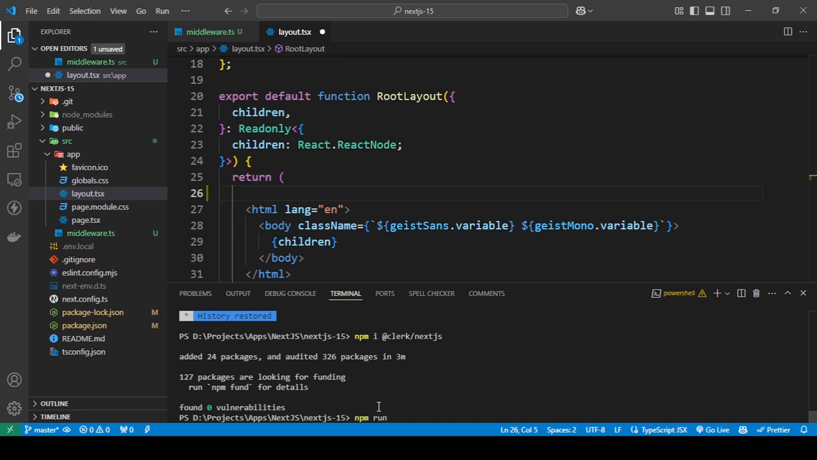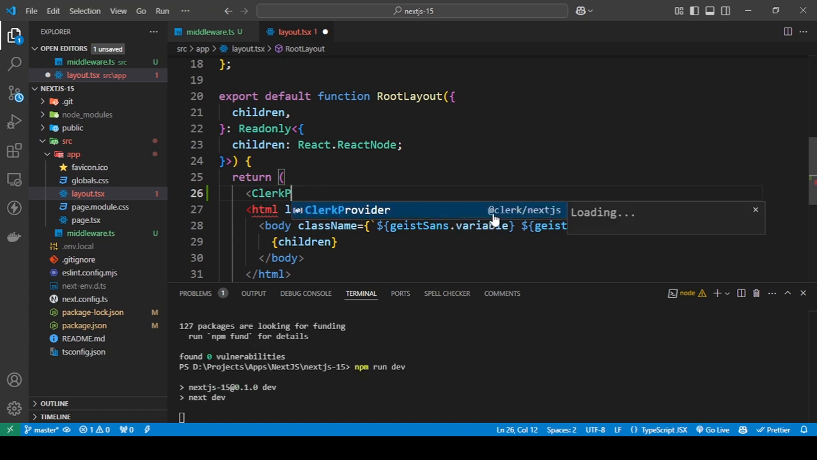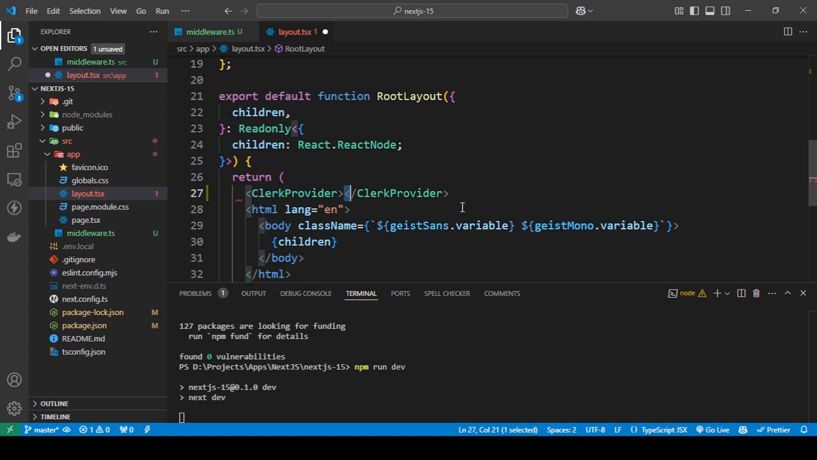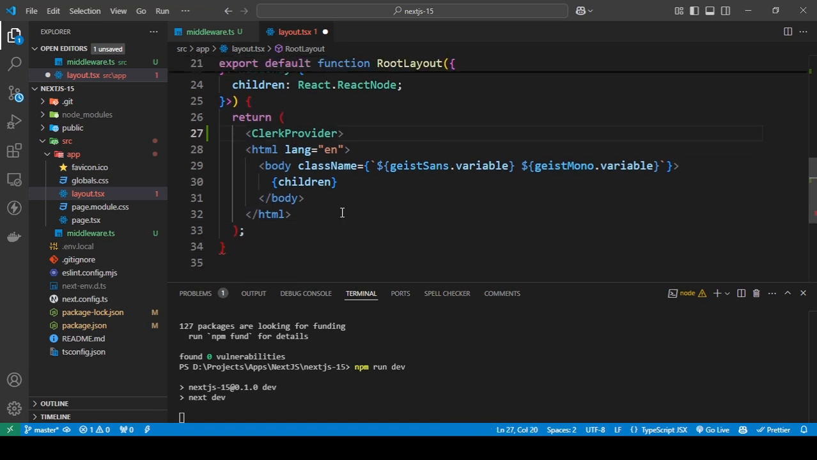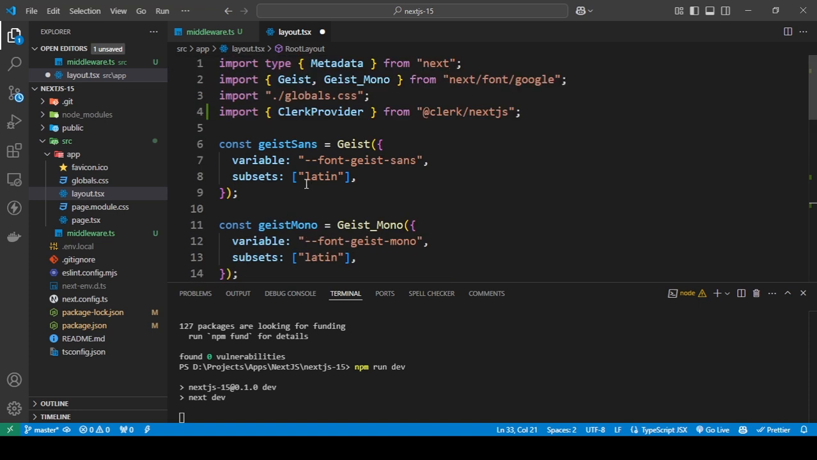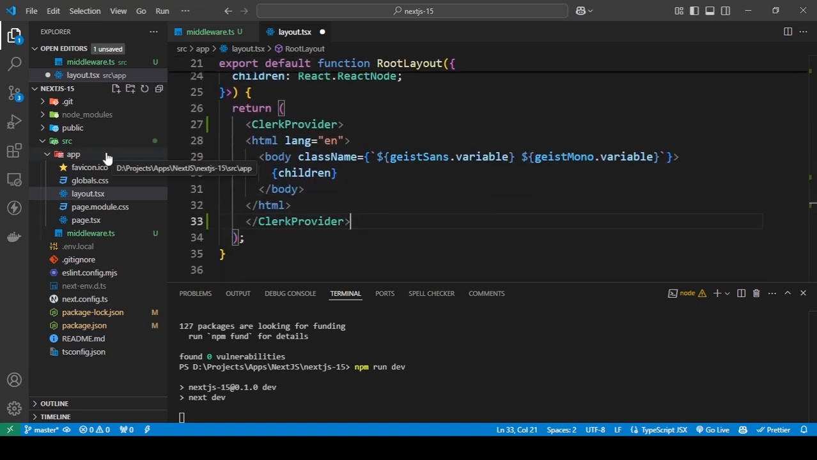Okay, so now let's add in the Clerk provider. It's from @clerk/nextjs, so we need this. And I'm going to take this part and add it here. Okay, and that's it. That's all we needed to do here. So next, I'm going to show you how to set up your sign up and sign in Clerk components.